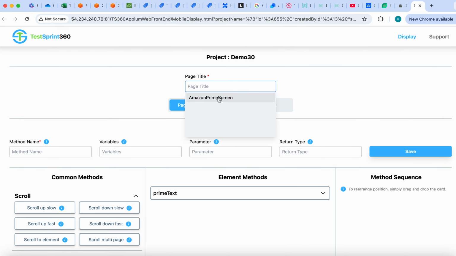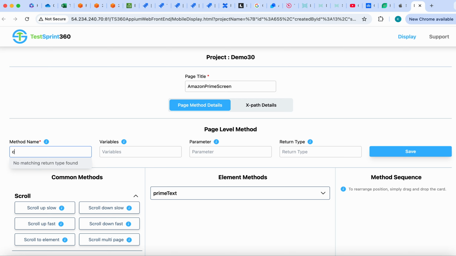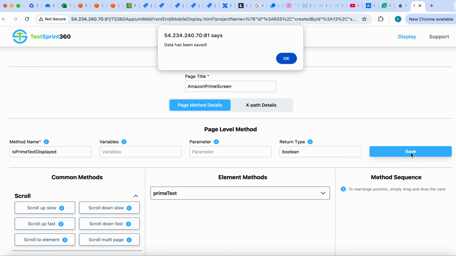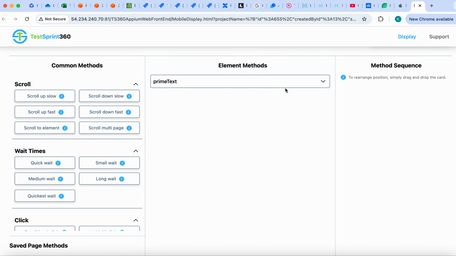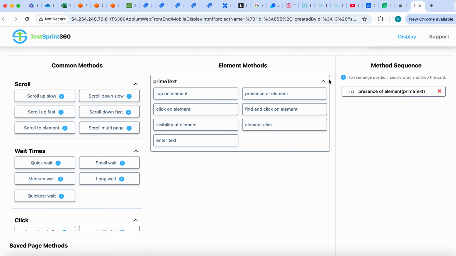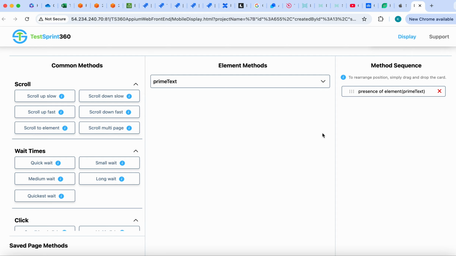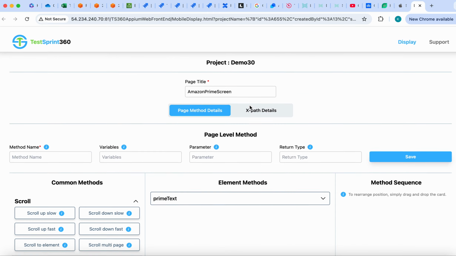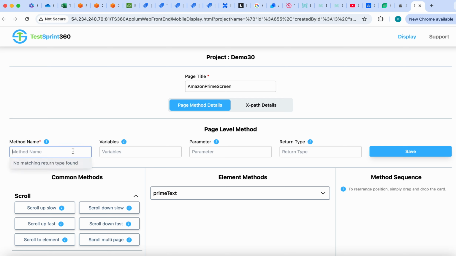Now the user defines his assertion methods: is Prime text displayed and is string text displayed in Amazon Prime screen. The second method, is string text displayed, is a fixed choice to perform non-OCR validation of any text in the screen. Is string text displayed takes a parameter input whose value needs to be entered in a user-defined property file. While creating an assertion method, the user specifies his return type as Boolean, as he doesn't want to navigate further, but just wants to expect a true or false response.